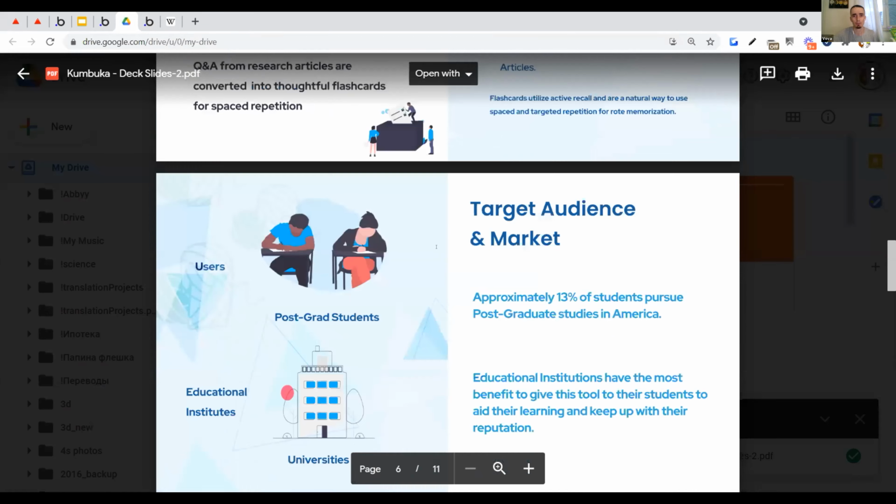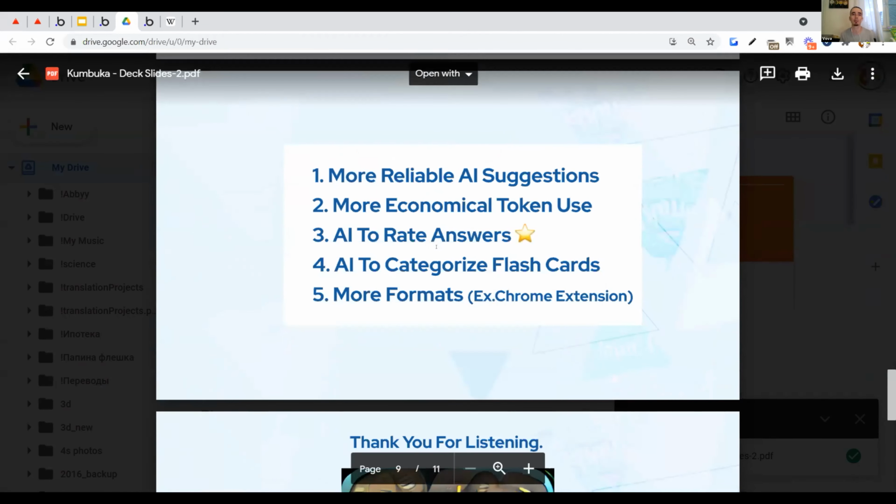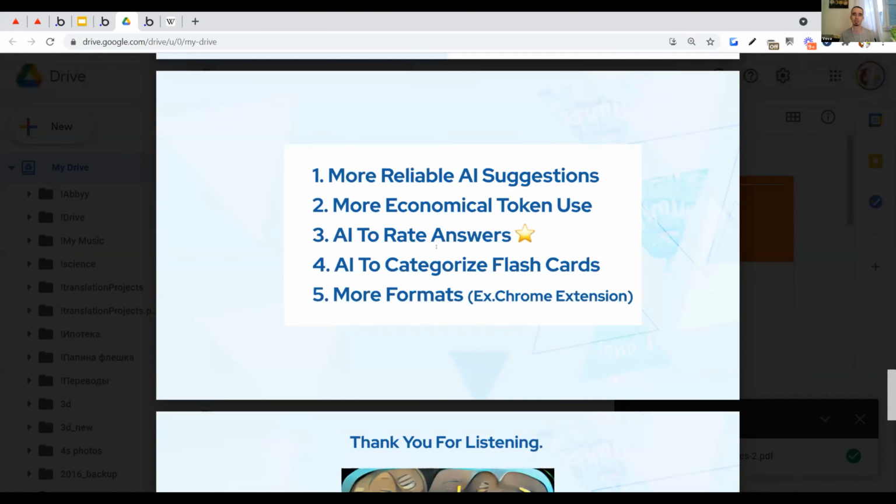We have some future plans for it, which is to make more reliable AI suggestions, because obviously GPT-3 is prone to inventing stuff on its own.